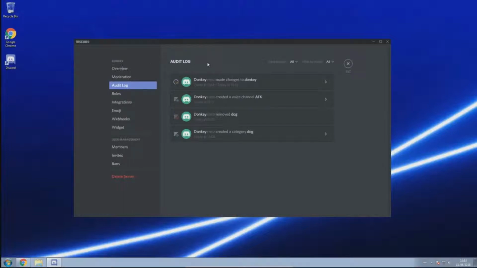This tab basically says all the changes that happened by server and who made the changes. So you can see we first created a chat room called Dog, and then it was removed by me, and then also we created the chat room AFK, and it also gives you timestamps and date. Also, you may notice it tells you settings as well that have been changed. So if you have administrative roles, then that's here as well.